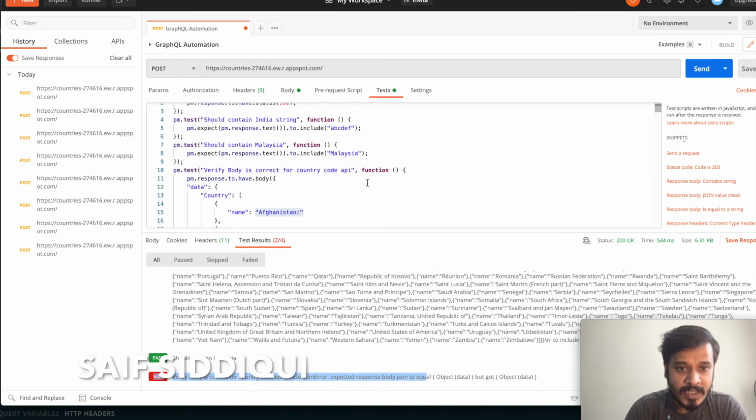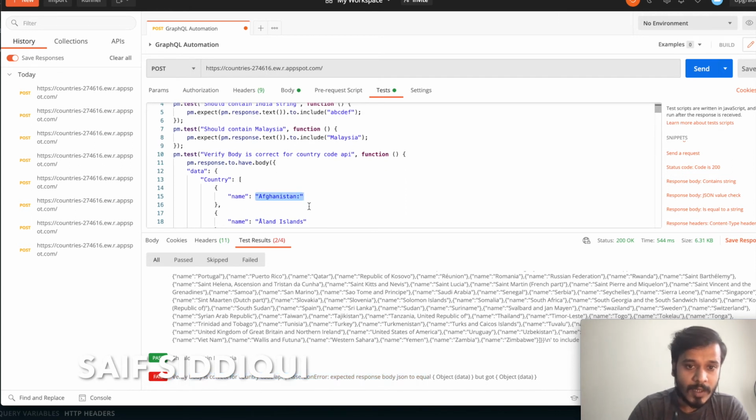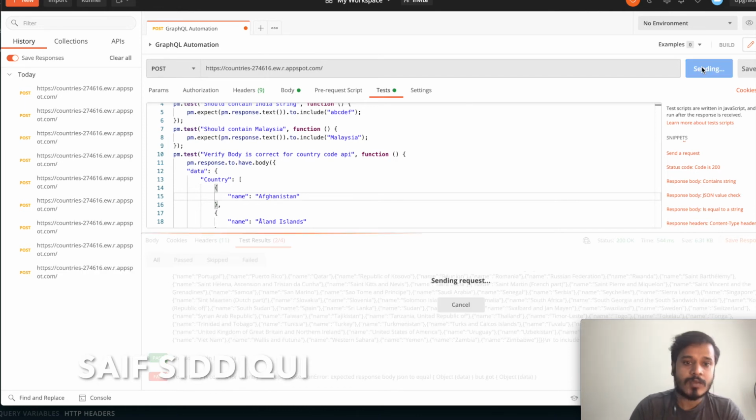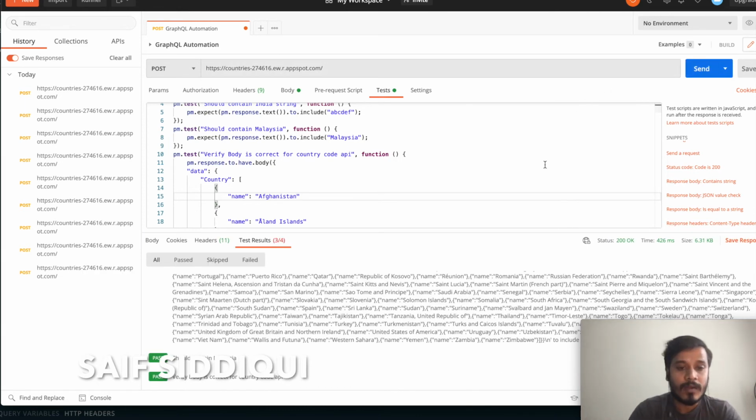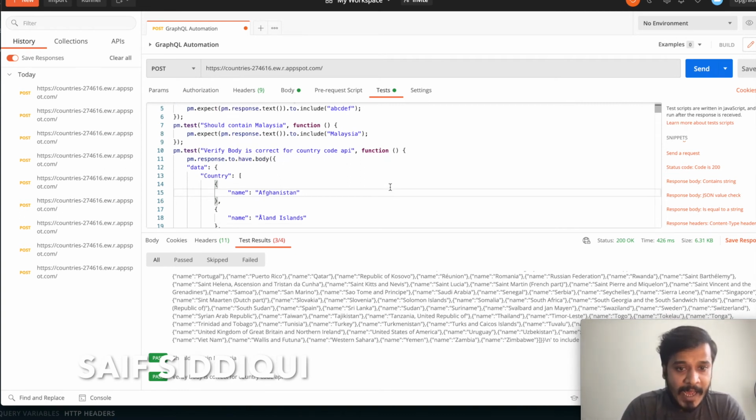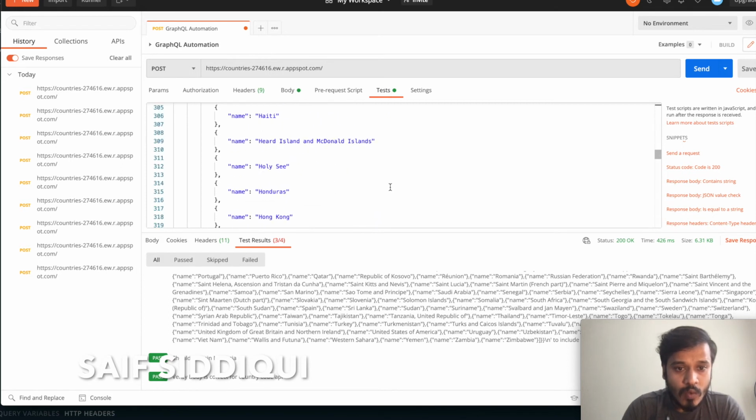So I will be changing that test case back to normal, and okay, so now you see our test cases are failing, passing. Sorry. So now you can see our test case is passing.